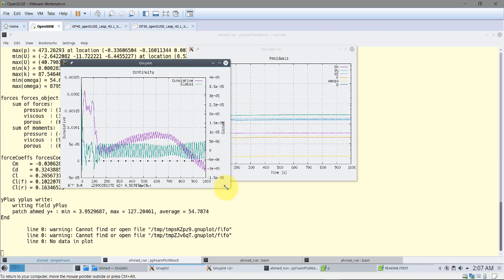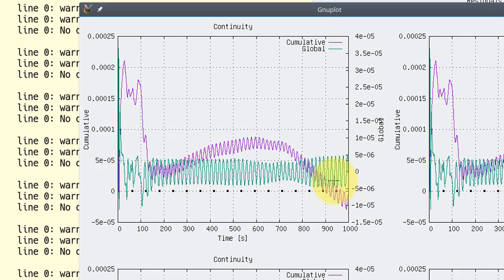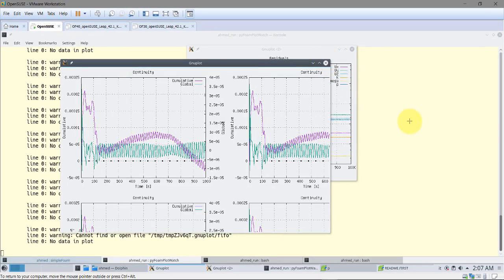And what you have here is your continuity error. Remember that this has to be small. It doesn't matter if it's a big or a positive or negative number, but they have to be small. The one that has to be small is the global one, which is this one. You see this is a small value, and the other one is the cumulative, the summation of everything, so that one will increase in time. So we have there the residuals of our simulation.